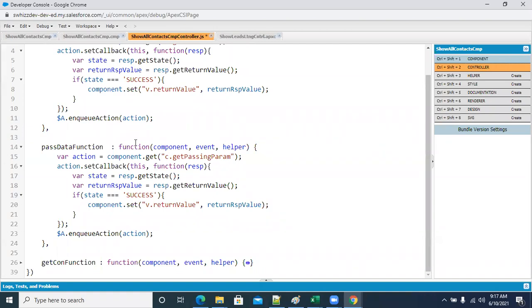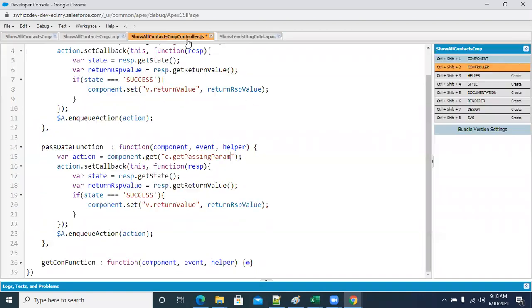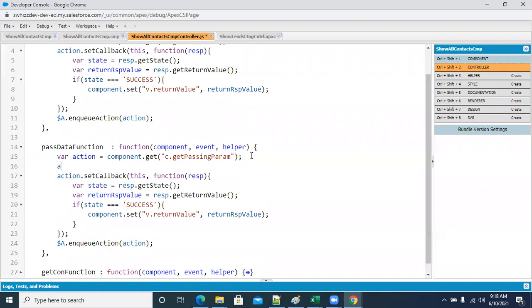Now you want to pass some parameter from the Lightning component to the Apex class. That means I want to pass some value here. What is here? Name is there, right? So you have to capture it. Before the callback, you have to mention action.setParams. You have to declare it like this. So what information do you want to put?